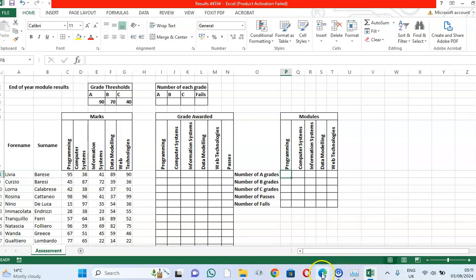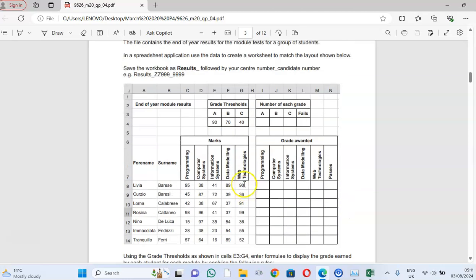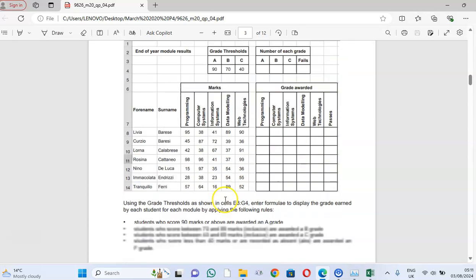Now we move on. The focus is mainly on calculations. So using the grade thresholds as shown in E3 to G3. So this is E3 to G3. So A 90, B 70, C 40.